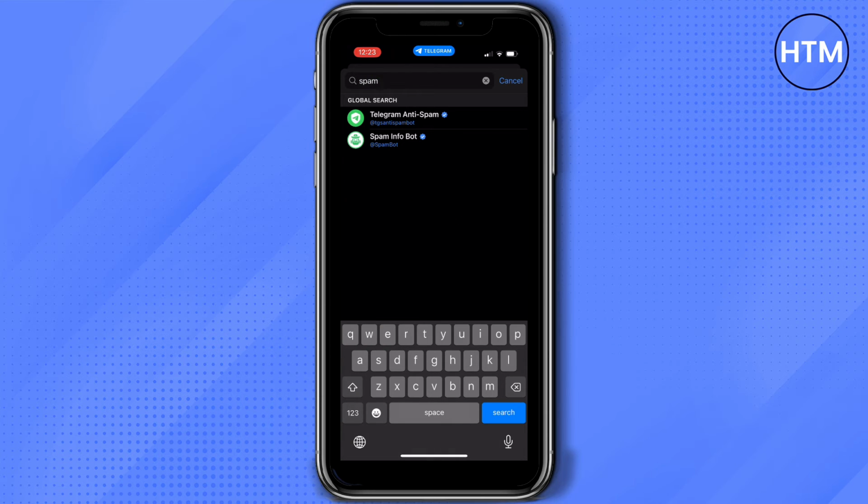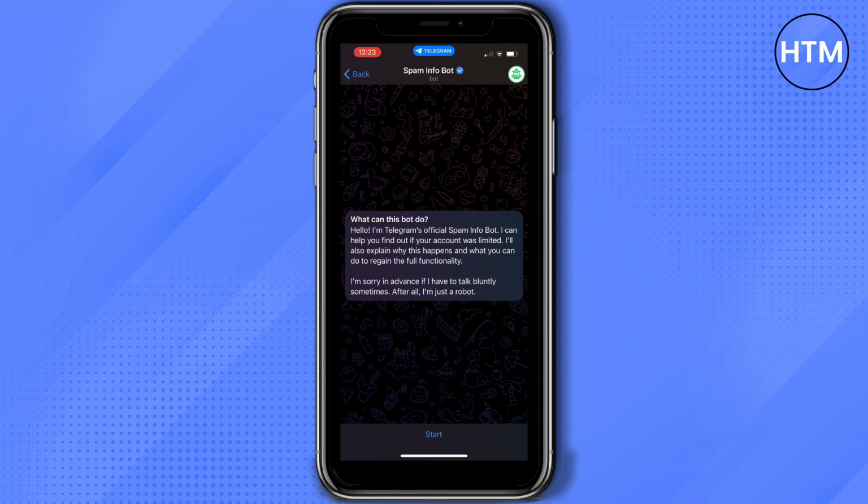You can see it's here, so tap on that. So this Spam Info Bot is an official Telegram support. It will help you find out why your account was limited, and it will also help you regain the full functionality or to remove the limitation of your account.